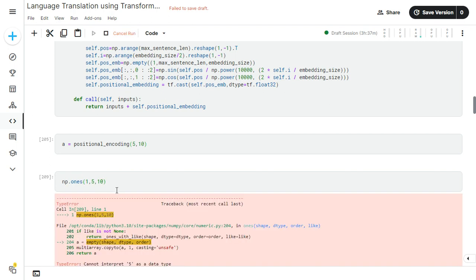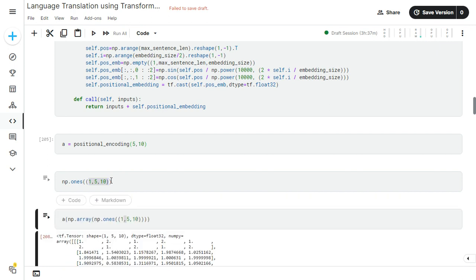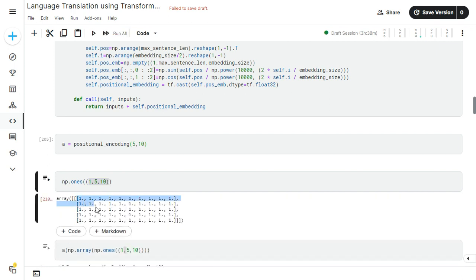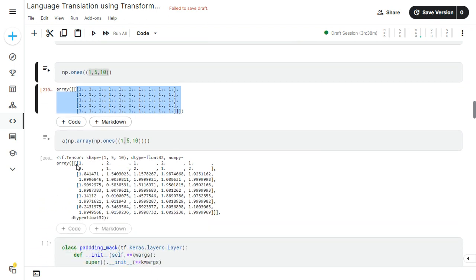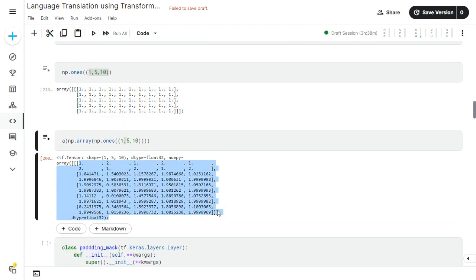I should also add another bracket. See, this is my initial input, 1 1 1 1 1. So if we add positional encodings, our input has changed to these values. So it is 1, 2, 1, 2, 1, and 2, 1, 2, 1, 2, 1, and 1.84, 1.54, 1.57, 1.98 and so on. So this way we are doing positional encoding.